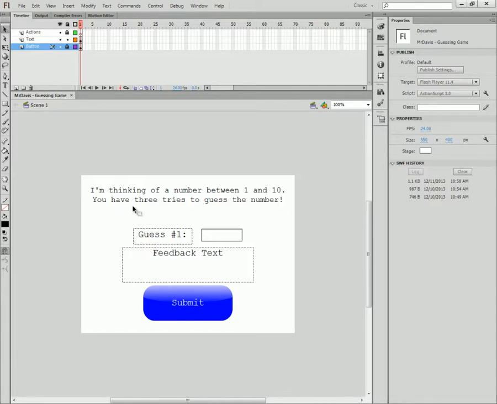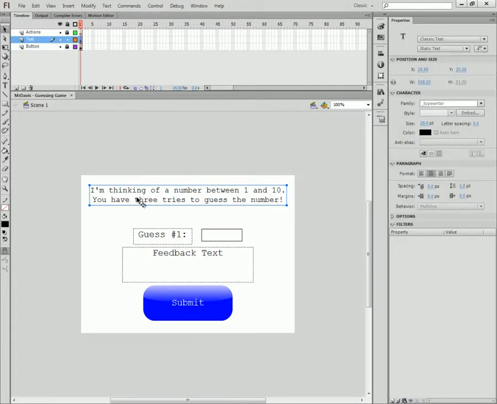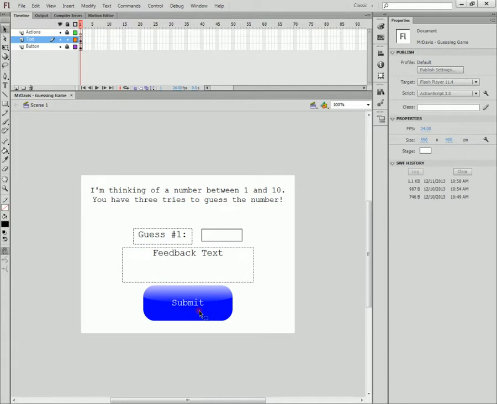So what we have is just a static text field that's saying, hey, this is what we're going to be doing when we try guessing the number. This dynamic text field will show us what guess the user, or the player, is at. So once they guess once, it'll change to guess 2. Once they guess 3 times, it'll change to guess 3. Feedback text will tell them whether or not they guessed correctly, and then submit will actually submit their guess.